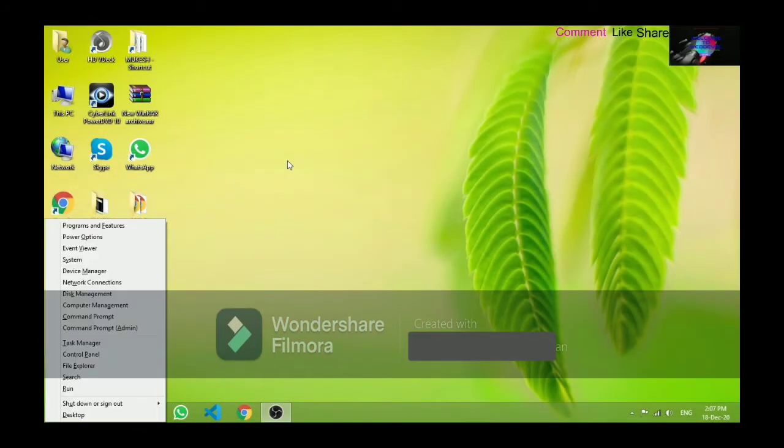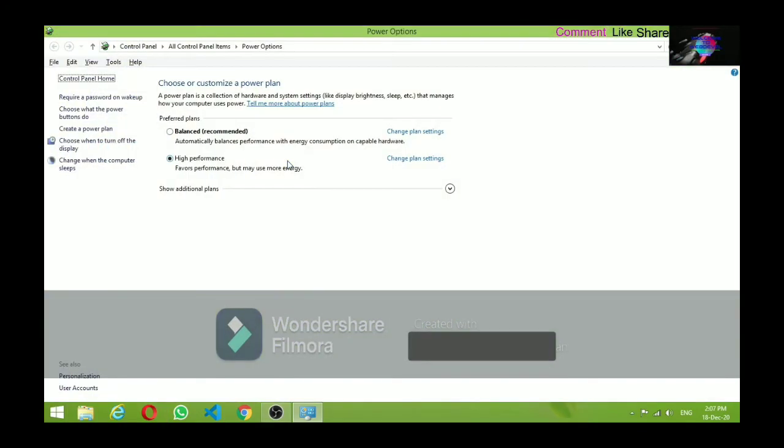Now the second one, Power Options. O is underlined, then press O. Here it shows the power options.